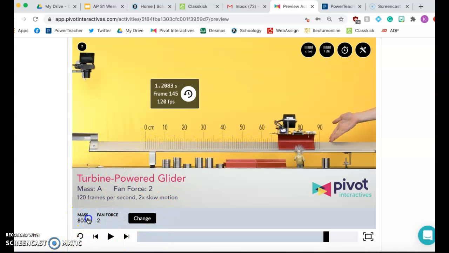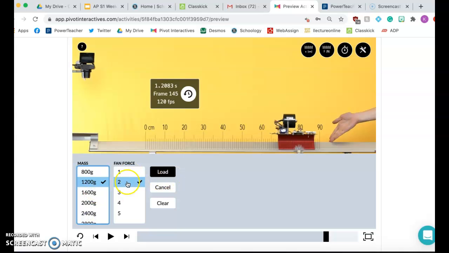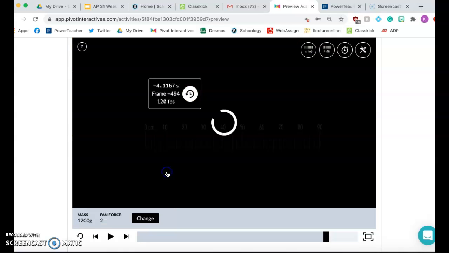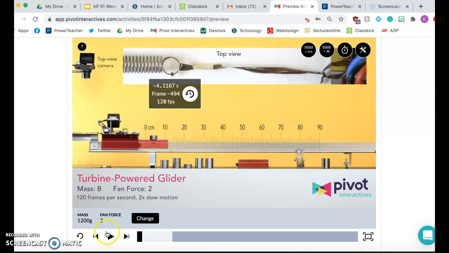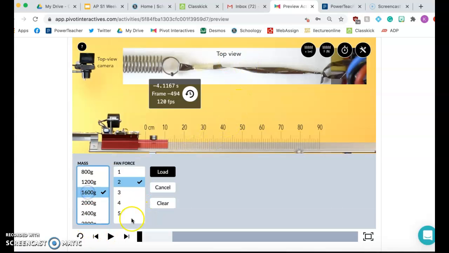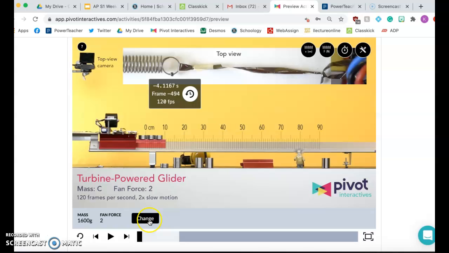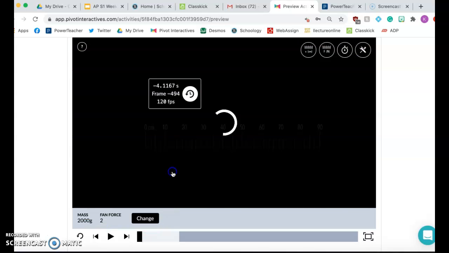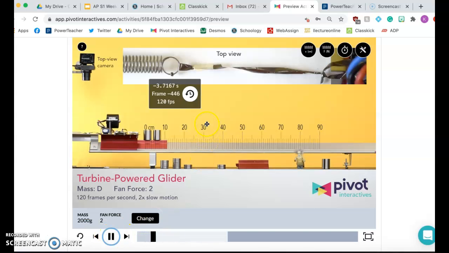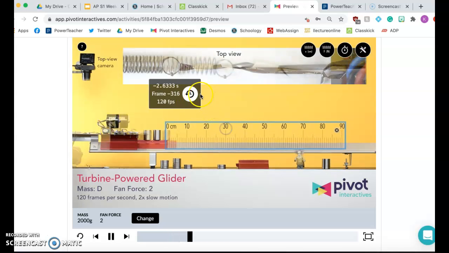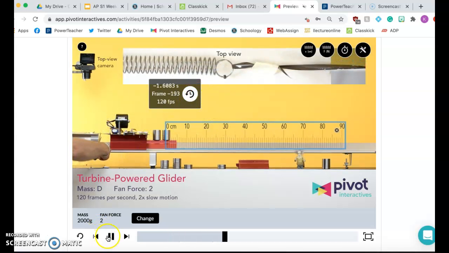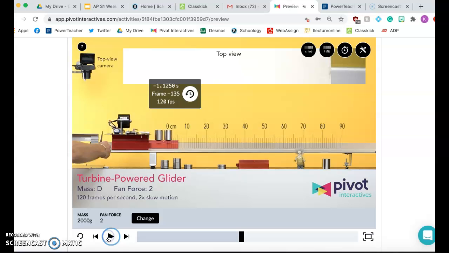Once you get that, you can switch the mass. Don't change the force, switch the mass. Do it again. Switch the mass, load. Do it again, switch the mass. Oops, I meant to hit play. Do it again. You're going to have to move your stuff and reset your timer wherever you need to set it. You're going to measure that position and time and figure out how to find acceleration.